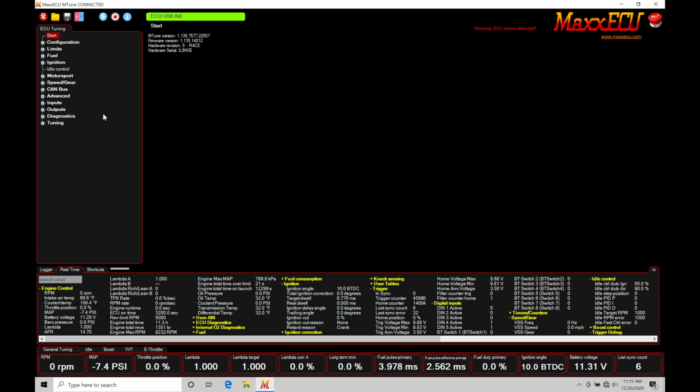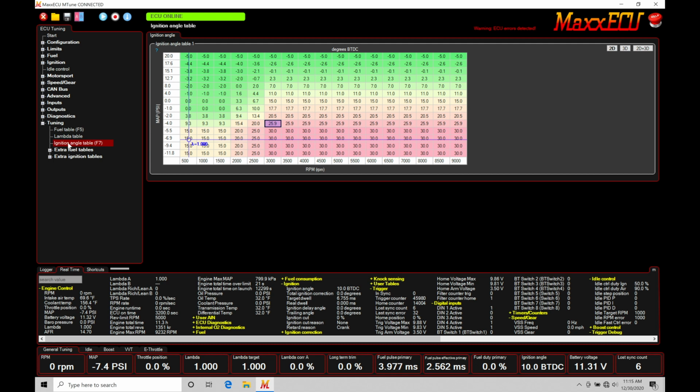So the first thing I want to do here is jump into our navigation bar and go down here under tuning, and then expand that out and jump down here under ignition angle table. The ignition angle table is going to be where we command our base spark timing value from. So this table is going to assume that we're at average ambient temperature conditions, maybe 60, 80 degrees air temperature as it's entering the engine.